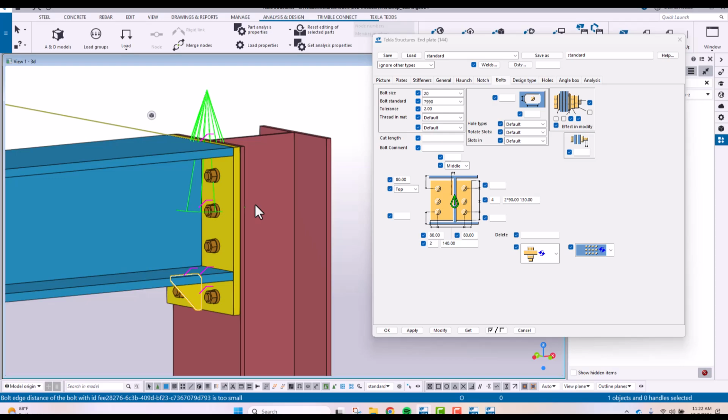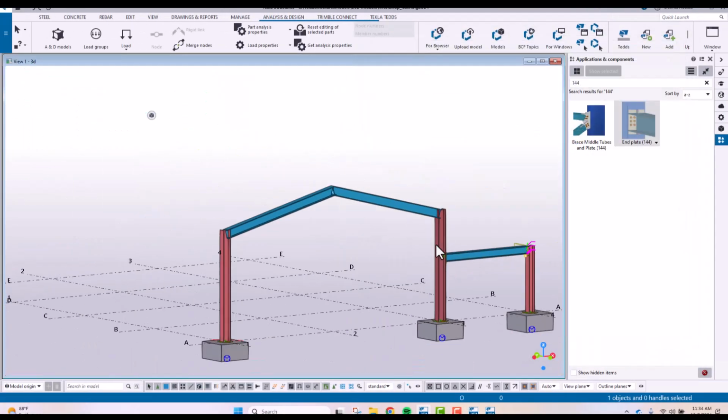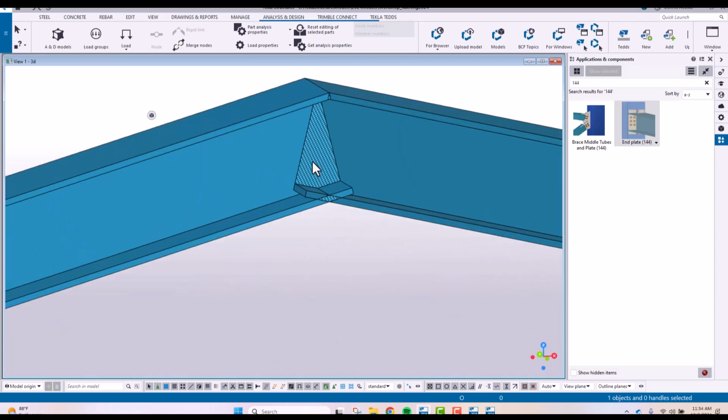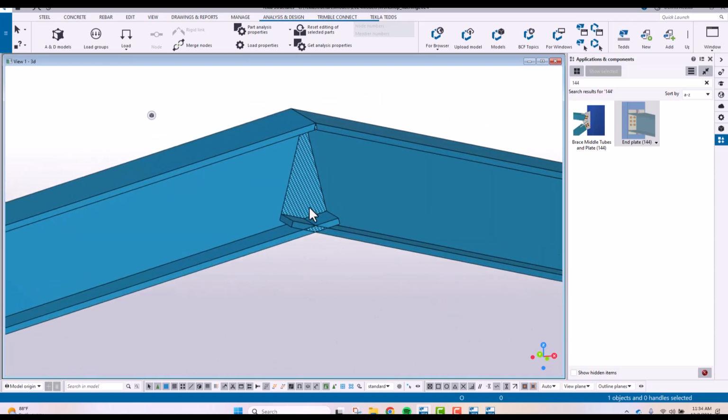Okay, should be like this. Okay, let's try the apex connection first. Maybe in this case, we can use the default.